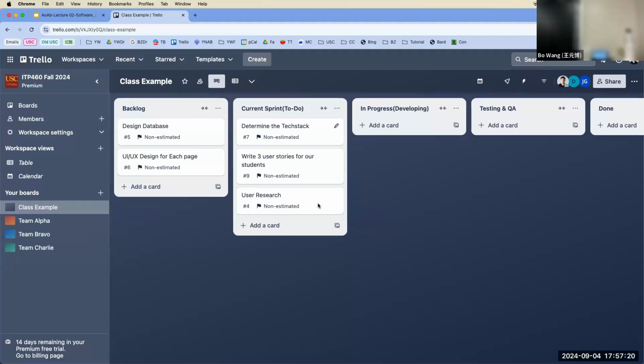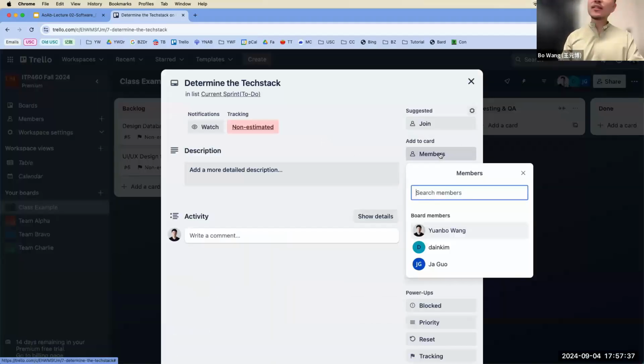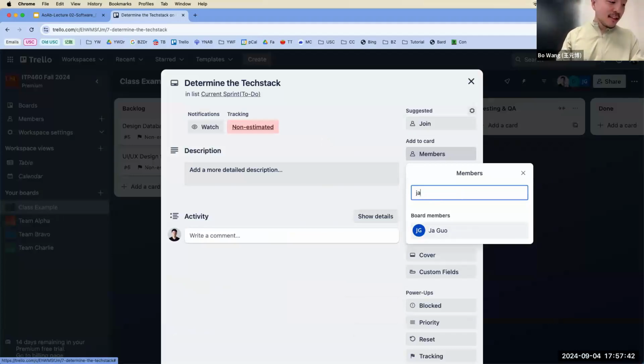The next thing we're going to do is, Ja, I want you to be able to help me decide on the tech stack. Can you take that task? Okay, if Ja is taking this task, basically just assign. I didn't even give him a chance, right?